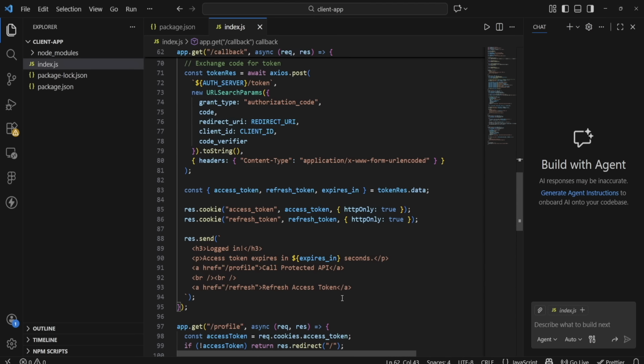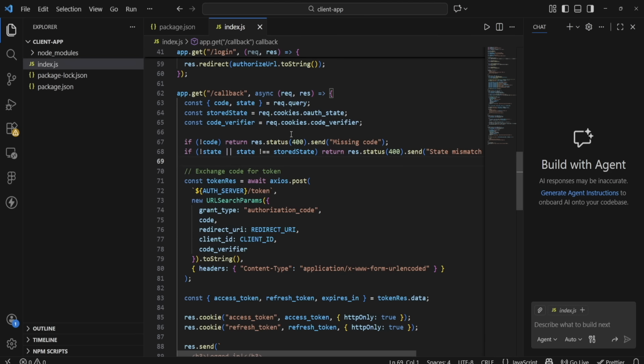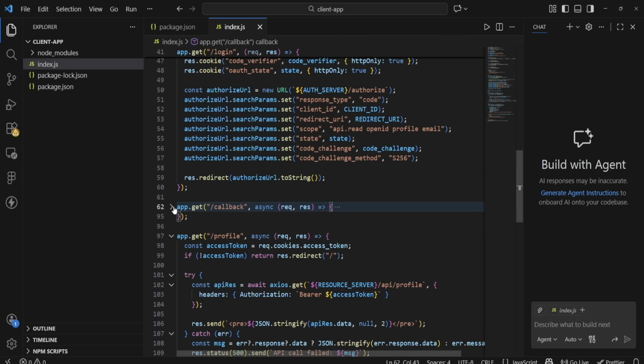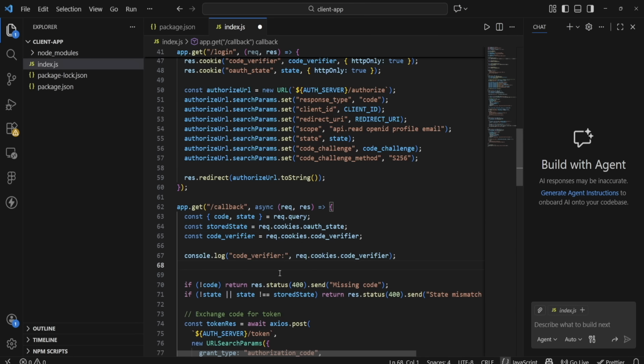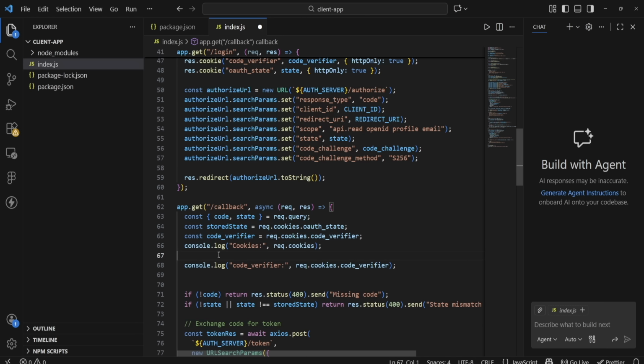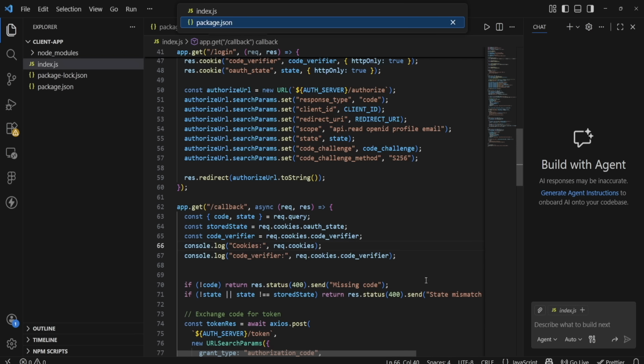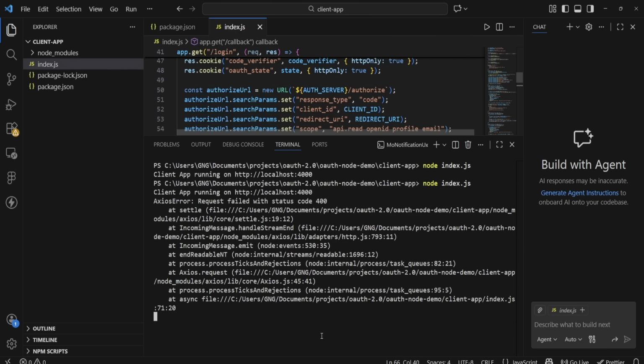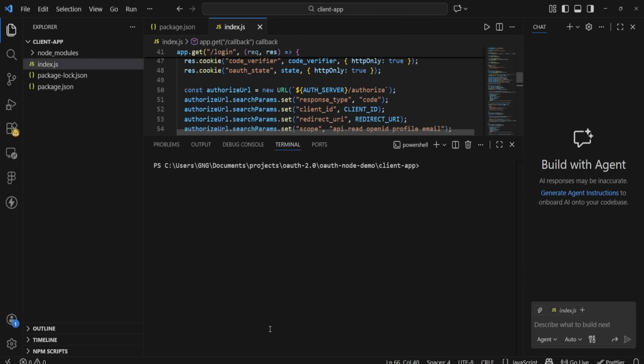I don't know where it ends. Okay, so we just end. We just write something like this. Let me just have these two lines added. If I get, in the console, client app running, request failed with status 400, code verifier. So let me just run that, clear the screen, and then, okay.